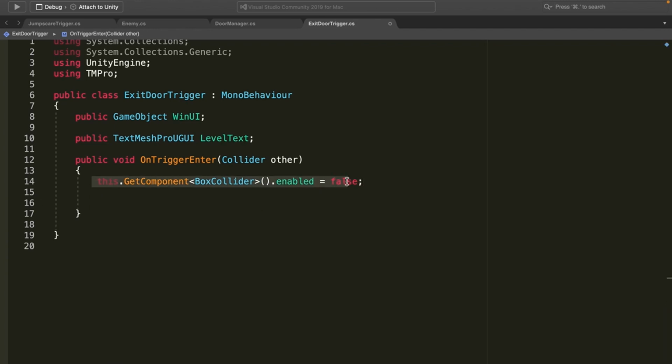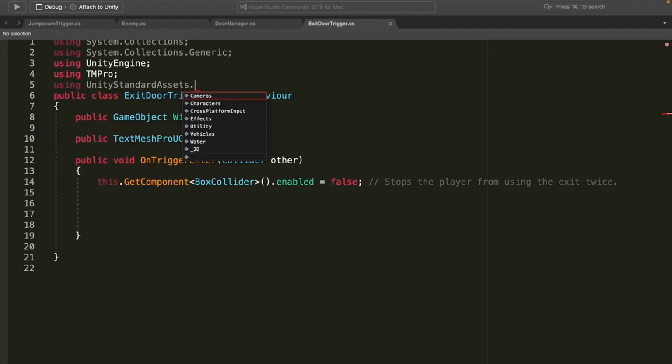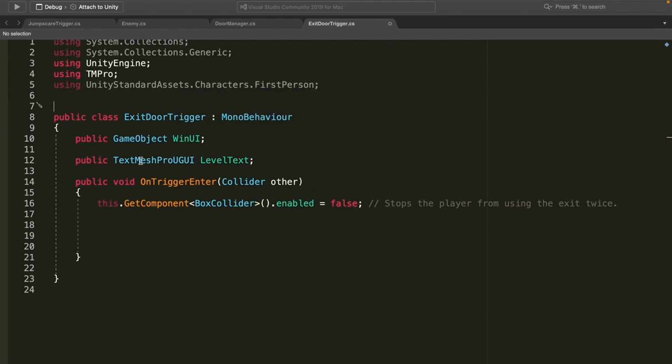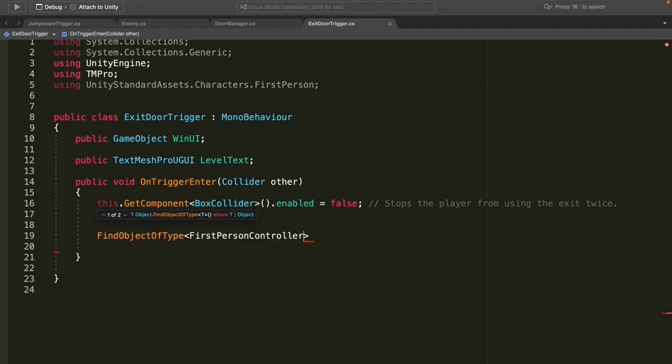That will stop the player from using the exit twice. Now we want to actually disable our player. To do this, I need to import the standard assets to get to the first person player. So I'm going to say using UnityStandardAssets.Characters.FirstPerson, and we want to find object of type FirstPersonController, open parenthesis, close parenthesis, dot enabled equals false. So this will stop the player from moving.